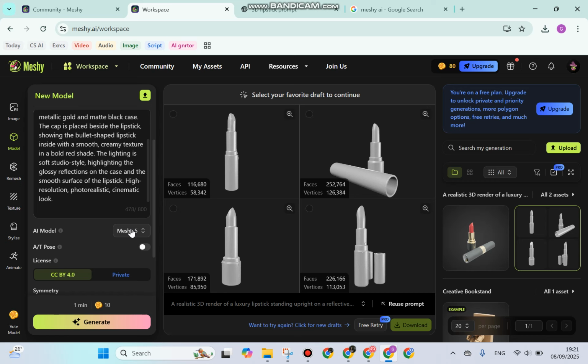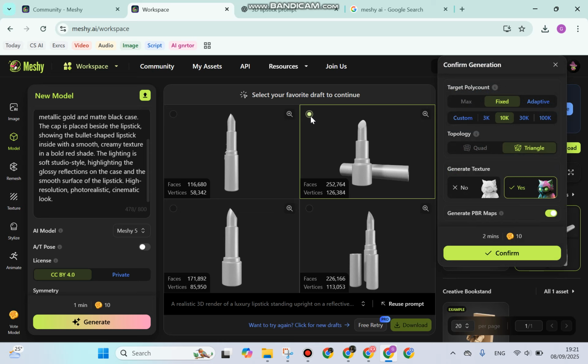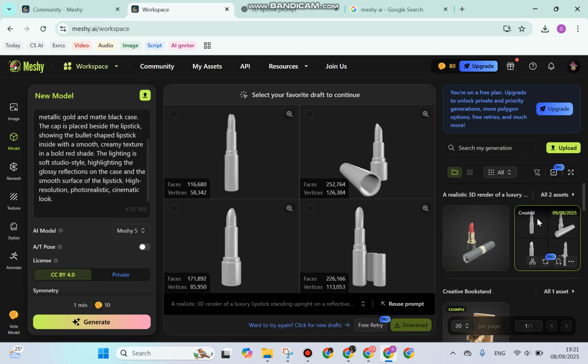After that, I choose Meshy 5 for the AI model, choose CC BY 4.0, and click generate. After that, the generated 3D models will be shown here. I choose this one and simply click generate texture. So I click yes and click confirm. For each generation of a model from the prompt, it will take 10 credits.